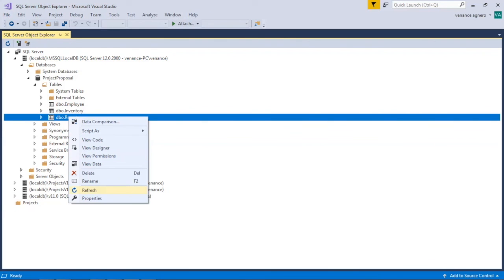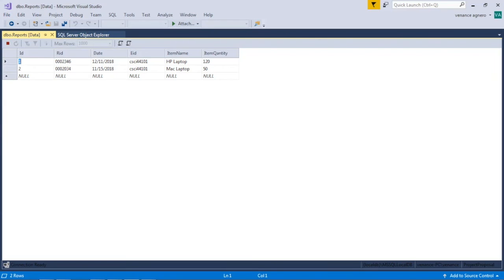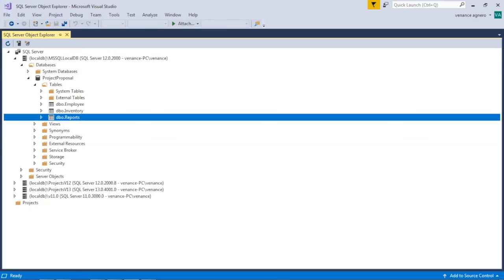Inside the report table, we have the different reports. We have here the report ID, the date of the report, the employee ID of who did the report, the item name, and the item quantity. So this is how our database looks like, and I hope you did enjoy my demo. Thank you.